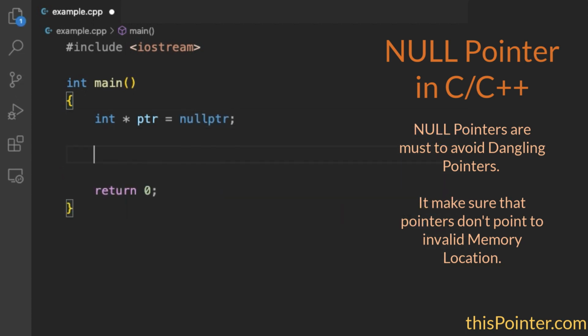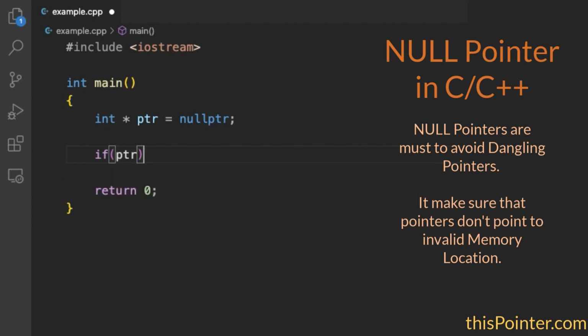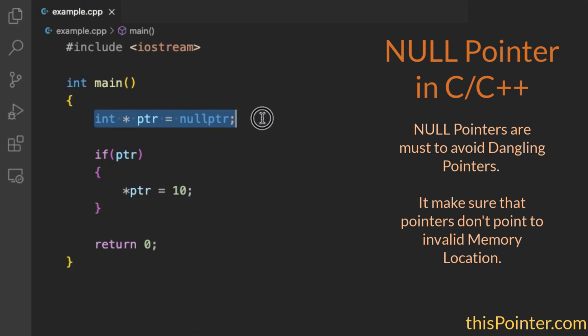After that, while accessing the data at the memory location pointed by the pointer, we should first check if pointer is valid or not. If pointer is valid, then only access the data at the memory location like this. Like in this case, pointer contains a null pointer. So our if expression will evaluate to false and we will not try to access the memory location using that pointer. Therefore, we should always initialize the default pointers with null. When we are deleting the memory allocated on the heap, we should always initialize the pointer back to null again. So that's why null pointers are very important in C++.